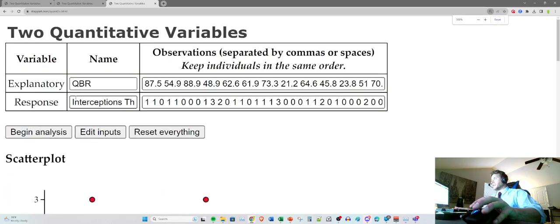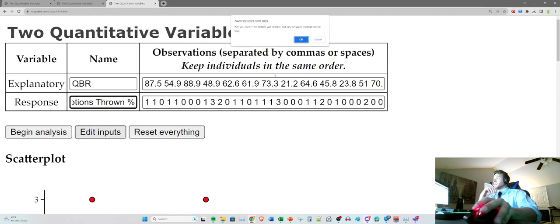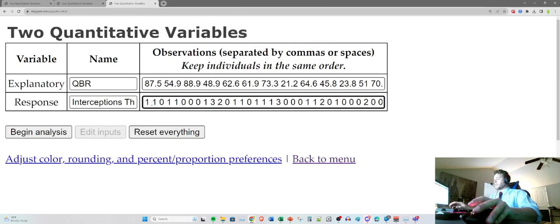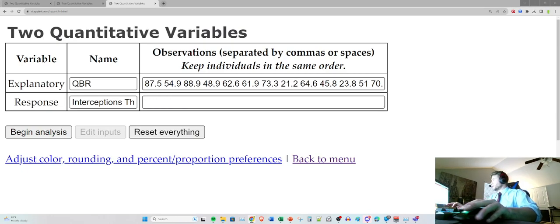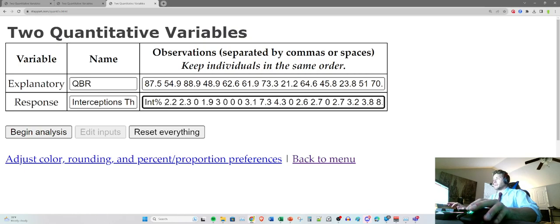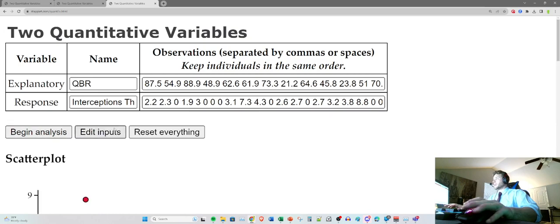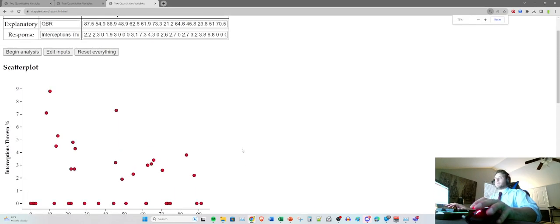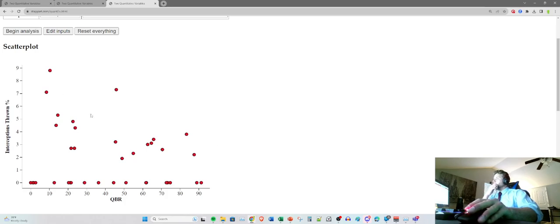I might even change interceptions thrown to percent. Let's edit these inputs, and let's get rid of this. Control A and delete. We know how to do that. Do interception percentage. I think that might look a little bit better. That's column P. That looks much better. We can see an overall trend, at least here, the percentage thrown.